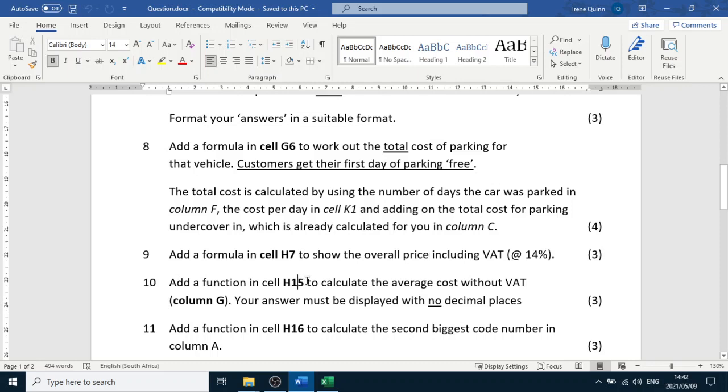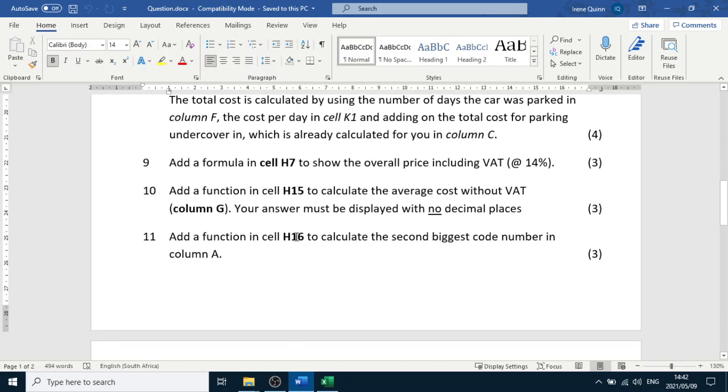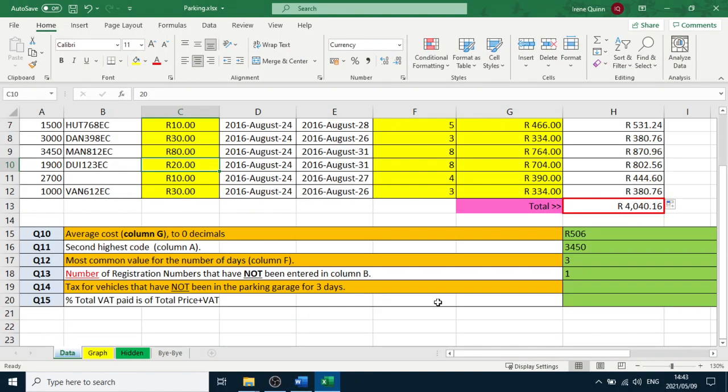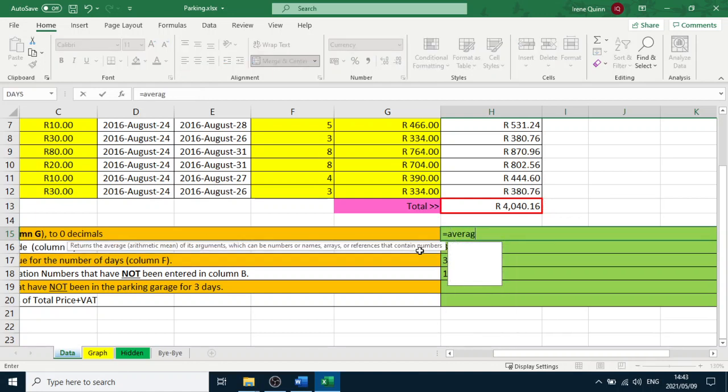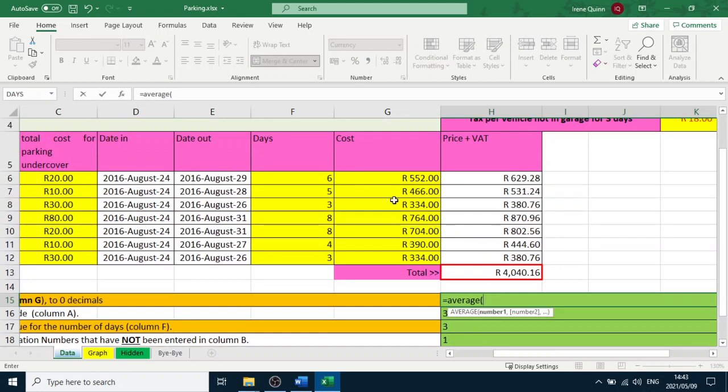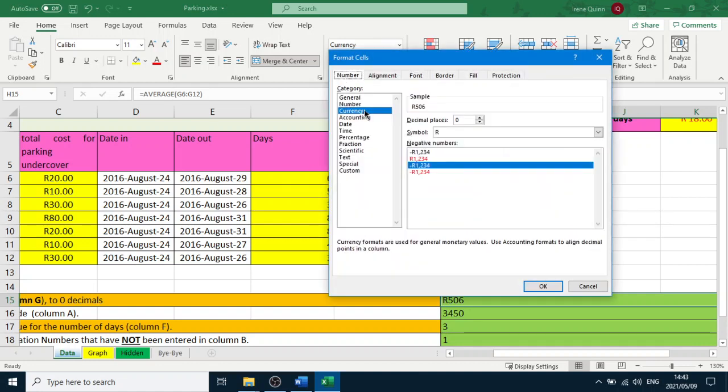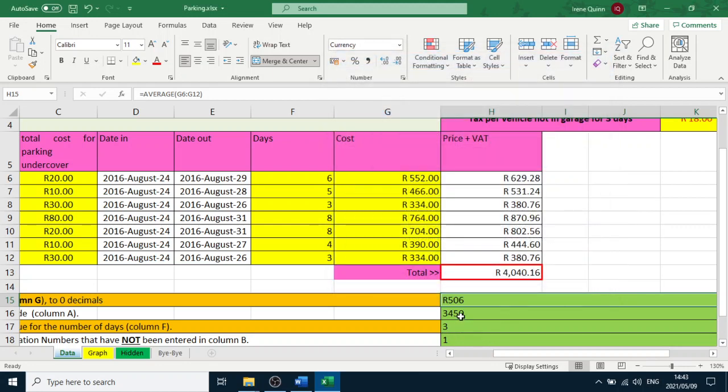Right. Now we're going to go to our average cost. H15, average cost without VAT, no decimal places. We click over here, type equal AVERAGE, open brackets. We take this one, the cost without the VAT, and we have to round it to no decimal places, because if you just use that, actually, you know what, this has already been rounded. If you go to the arrow next to font, you'll see on the number tab, currency, it has been rounded to 0 decimal places, so it's been pre-formatted. Otherwise you could use ROUND.